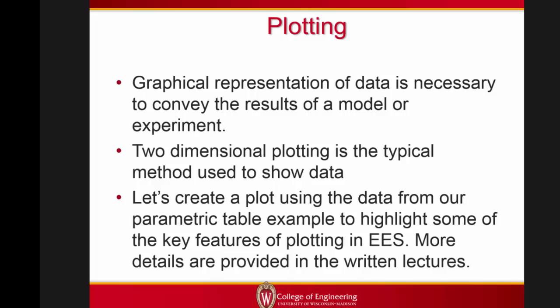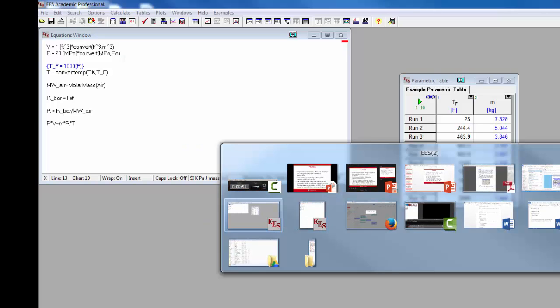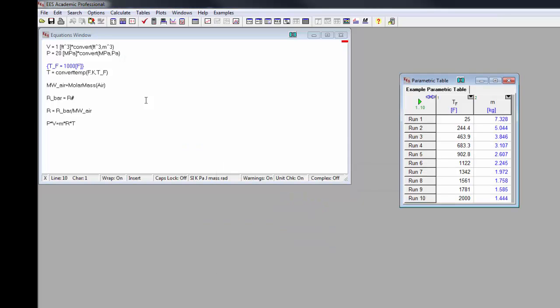There is more complex plotting that we'll get into in the future work, where we're looking at three-dimensional plotting available in EES. So let's begin by creating a plot using the data from our parametric table example to highlight some of the key features of plotting in EES. There's more details provided in the written lectures. So we'll return to our parametric table example.